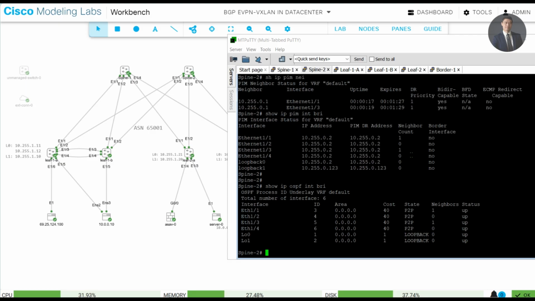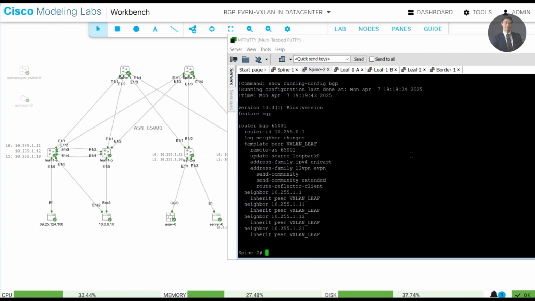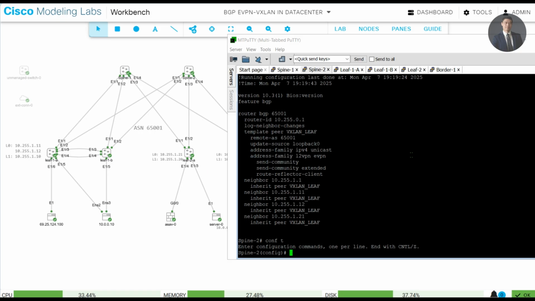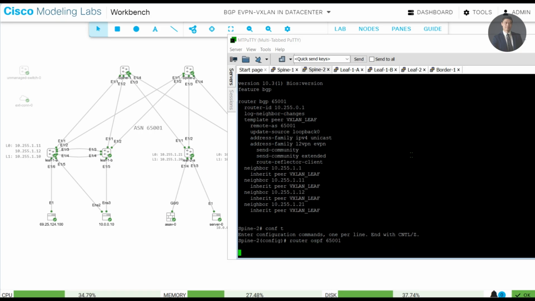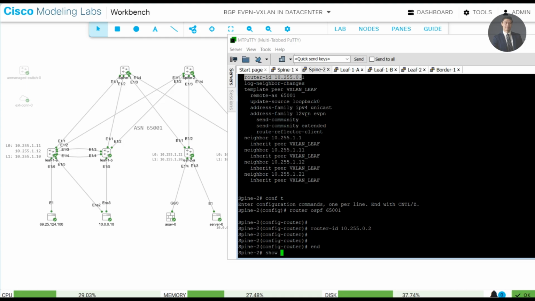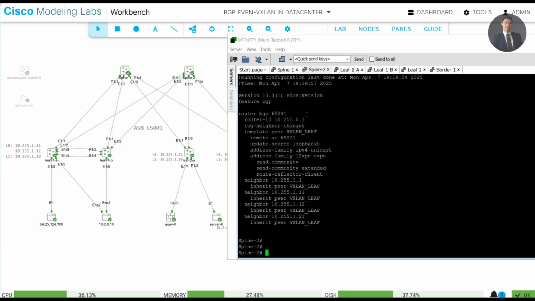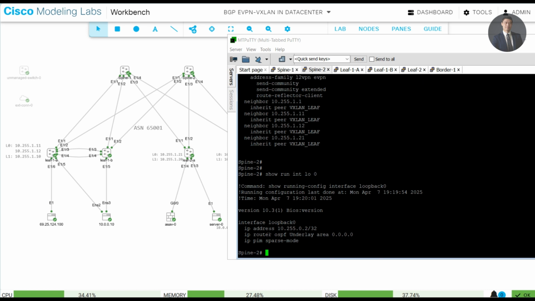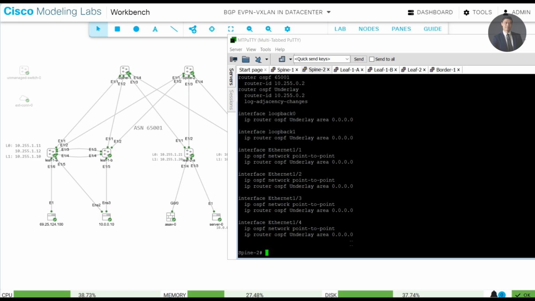Okay. Show IP OSPF interface brief. Show run BGP. I made a mistake. Router OSPF 65001. Remember the router ID is .2. Show run BGP. Show run interface loopback 0, should be different. It's .2. Okay. Show run OSPF. There you go.